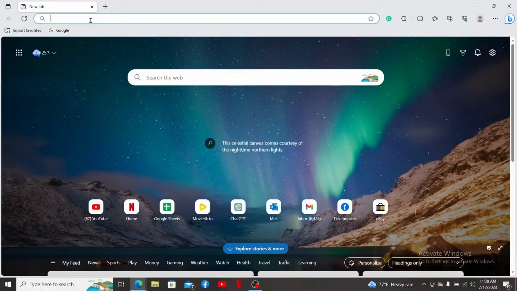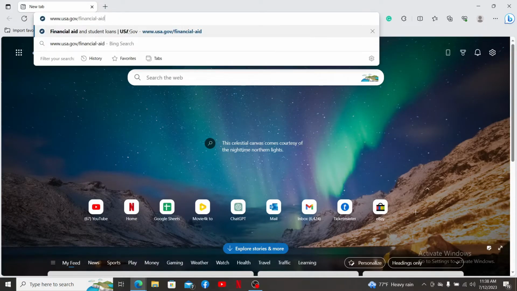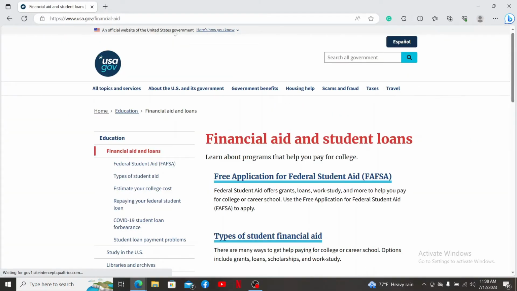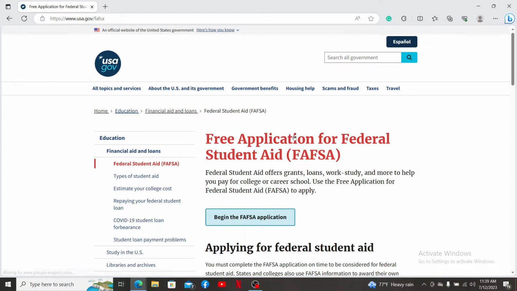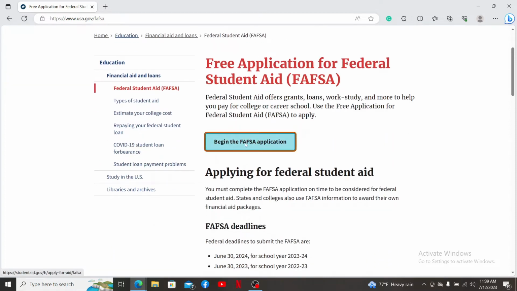In the URL box, type in www.usa.gov/financial-aid and press enter. Once you end up on this page, you can simply click on this free application for FAFSA option, and once you give it a click, click on begin the FAFSA application.